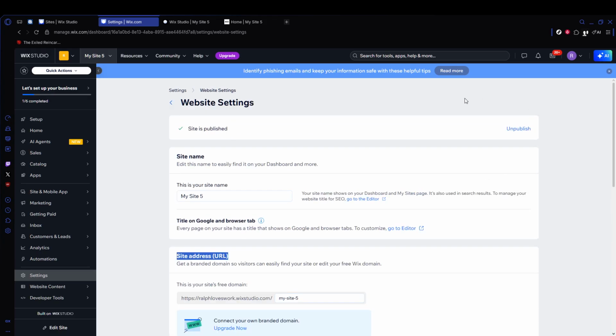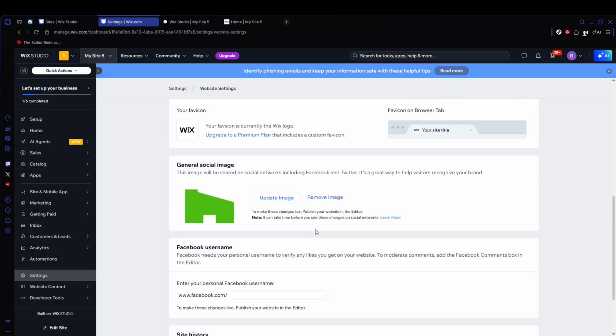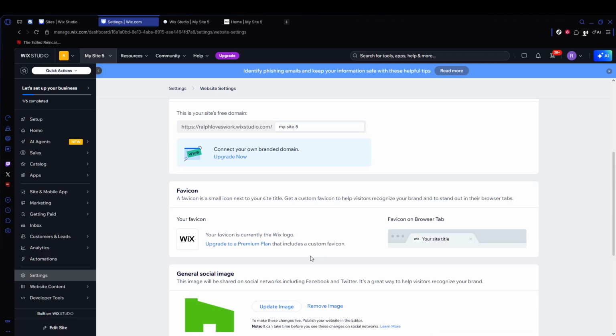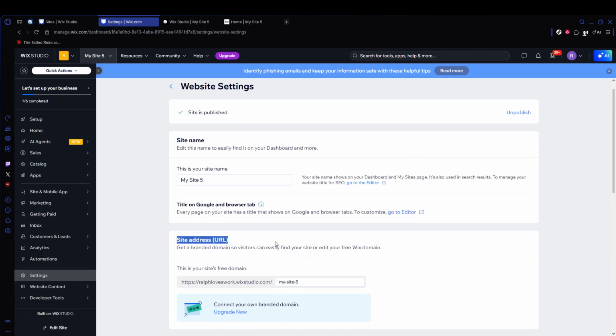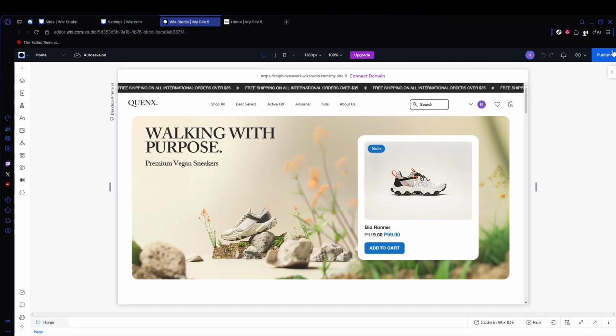Just a heads up, on the free plan, the wixsite.com portion stays until you upgrade to a premium plan with a custom domain. To apply the new URL, republish your site. In Website Settings, click Unpublish if you see that option, then click Publish again. This refresh pushes the change live.